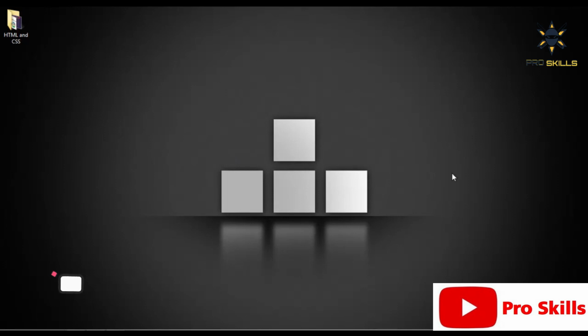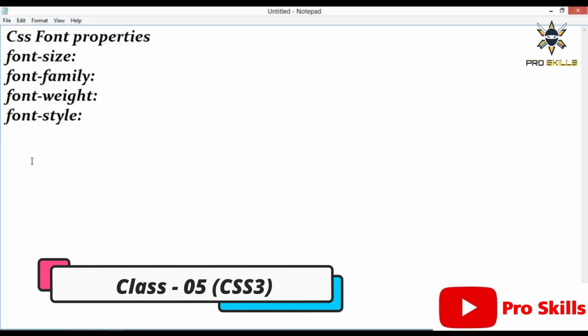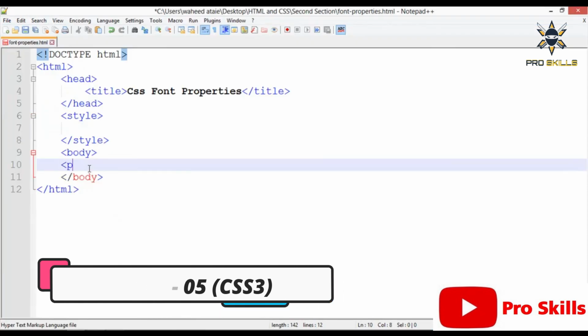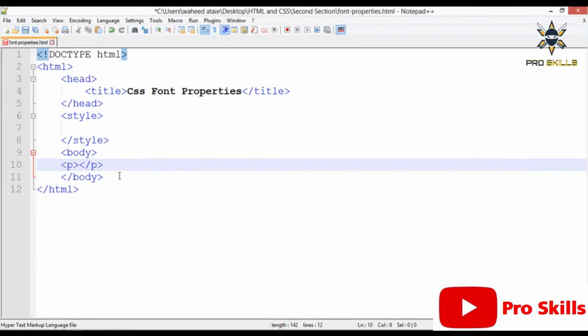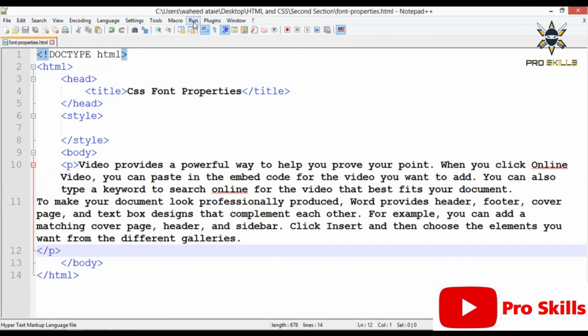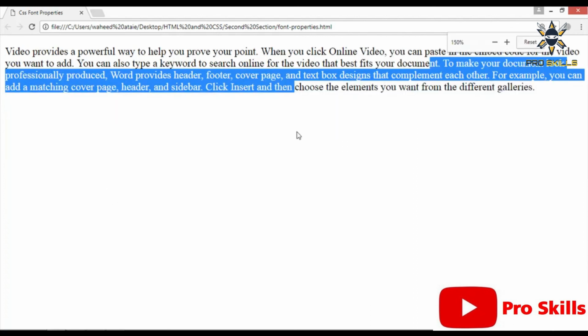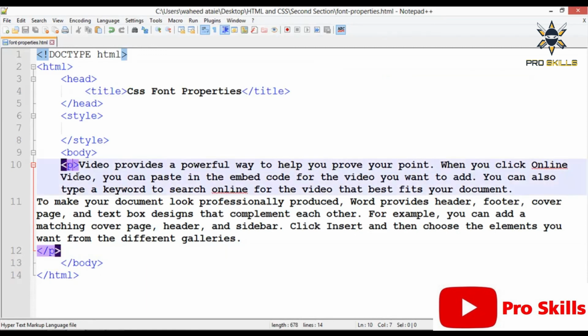Welcome back, dear friends. Inside this lecture we are going to discuss font properties, CSS font properties. We have four font properties: font size, font family, font weight, font style. Open your code editor and add a paragraph tag, copy some text from Microsoft Word and paste it inside the paragraph and save. Go to the run menu and launch this in Chrome. Now you can see this is normal text inside the p tag. The p tag is used for paragraphs, and it is the same as the article tag.